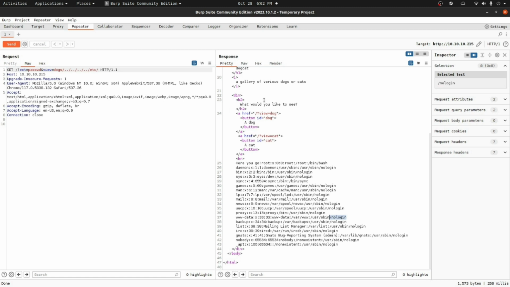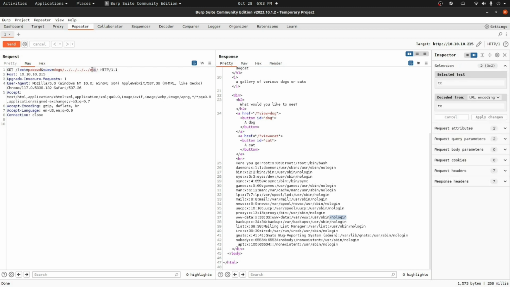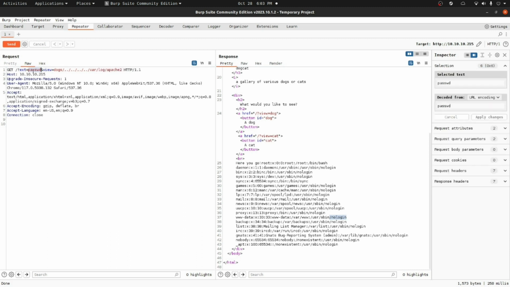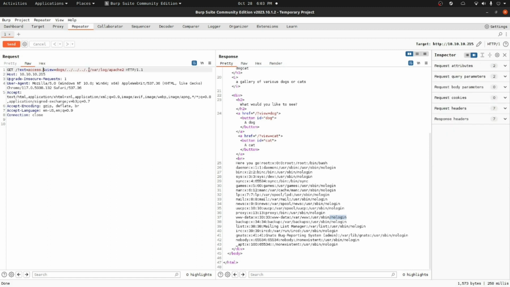So we know that it's running Apache. We know this because of the banner grabbing we did earlier in the headers, right? So let's go ahead and try to pull up the access log. The access log for Apache is typically stored in /var/log/apache2, and then the file name is access.log.